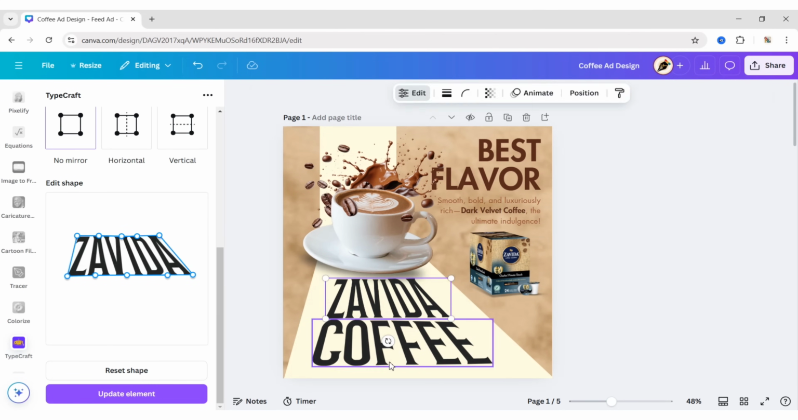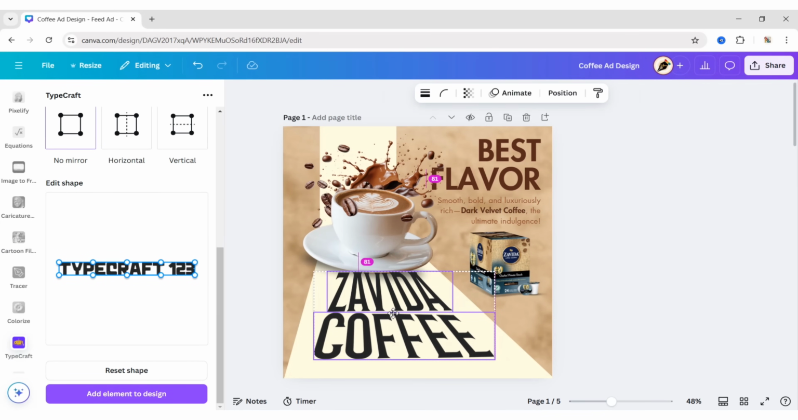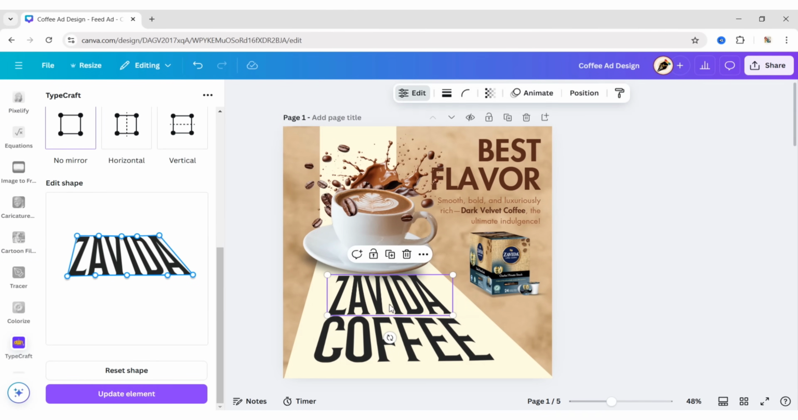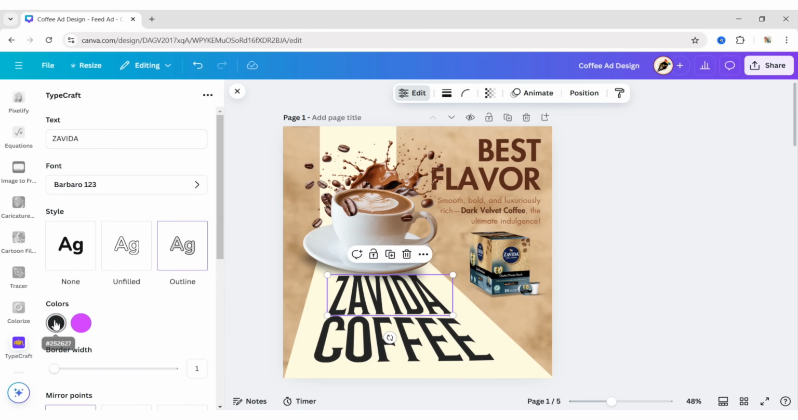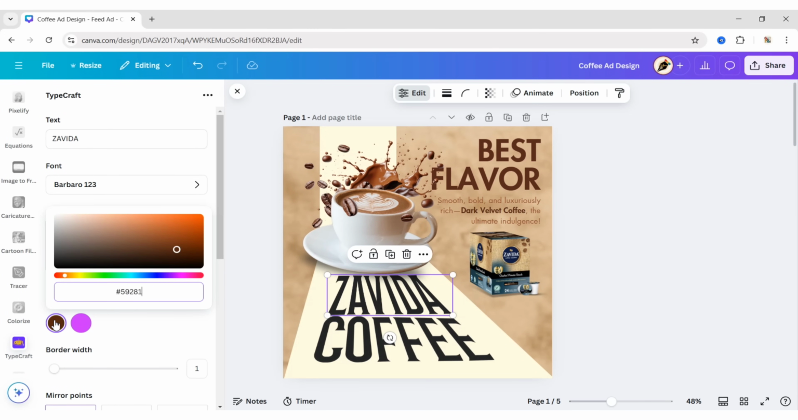After this long process, select both texts and adjust their position. Send first text behind the shadow. Select the first text. Choose outline style. Change font color to dark brown.